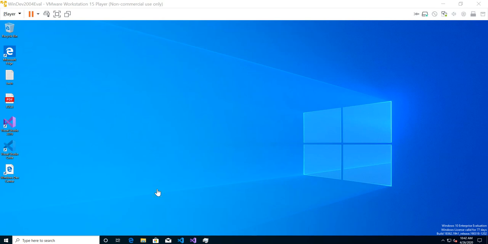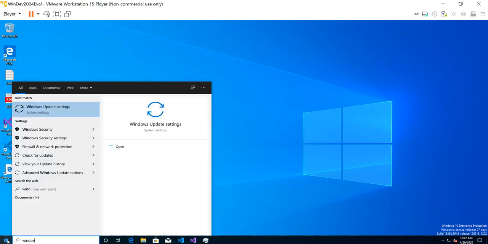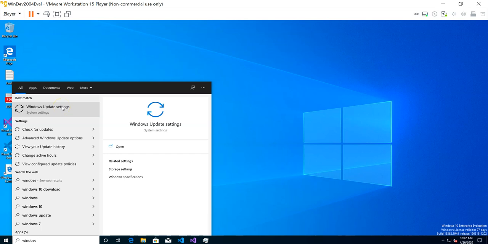Okay, one of the first things that you must do when you install a new operating system is to get the patches. And in Windows, we do it by running Windows Update. So this is where you go to the start, and then key in Windows Update. There you see, Windows Update Settings.